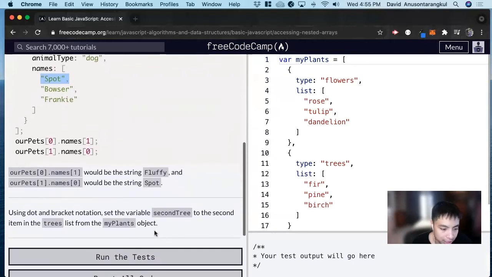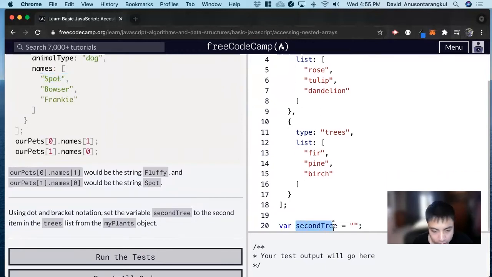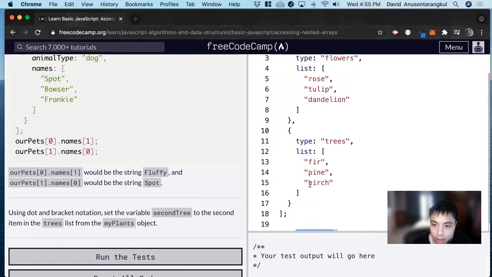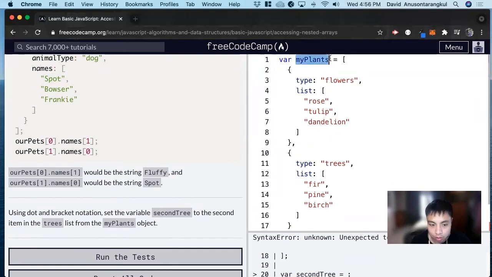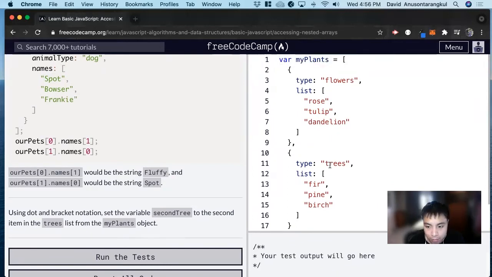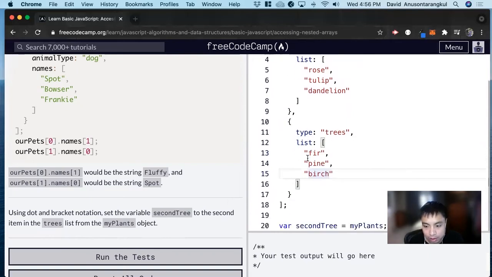So for this exercise, it wants us to use dot and bracket notation to set the variable second tree, okay, we have a variable here, to the second item in the trees list from the plants object. Okay, so let's get rid of this. And first we see it's my plants, so the second item from the trees list. So this will be 0, 1, 2. So we want this. So this is an array, so it's going to be the first index.